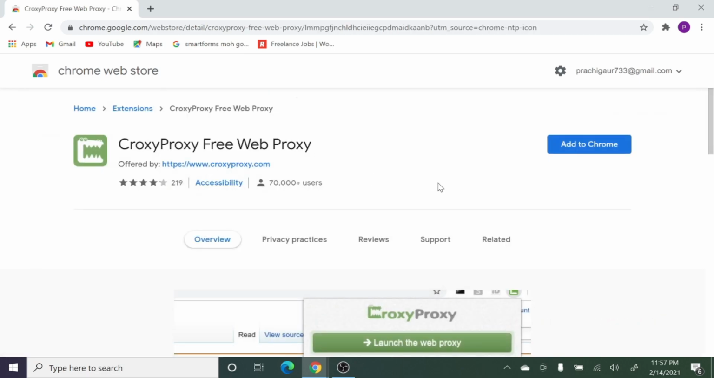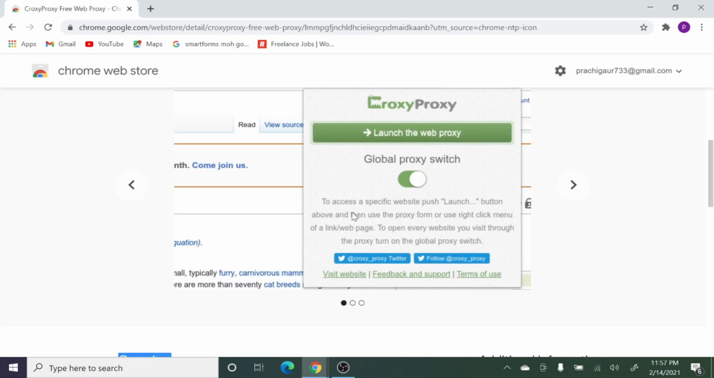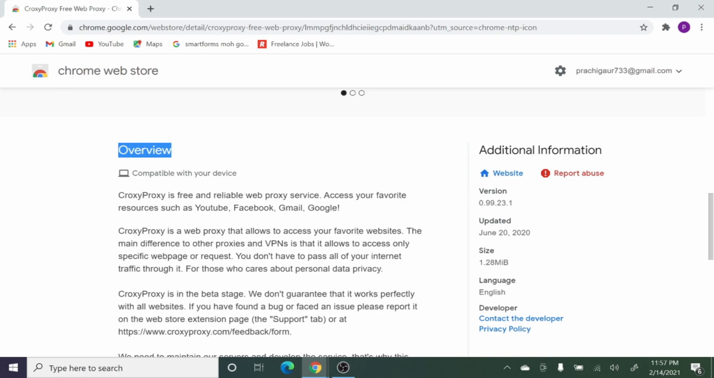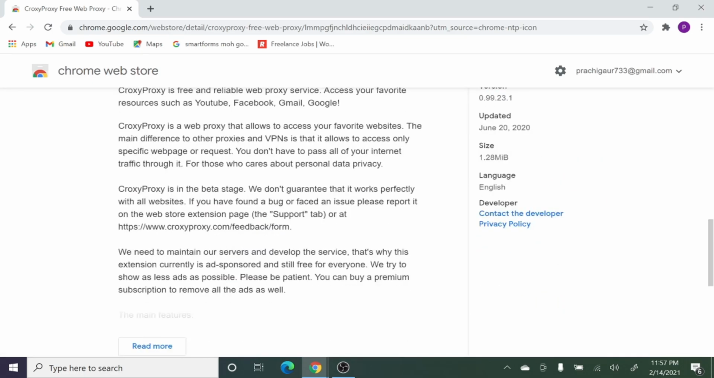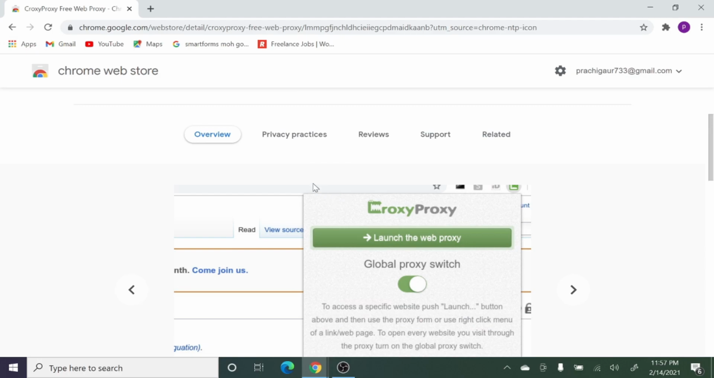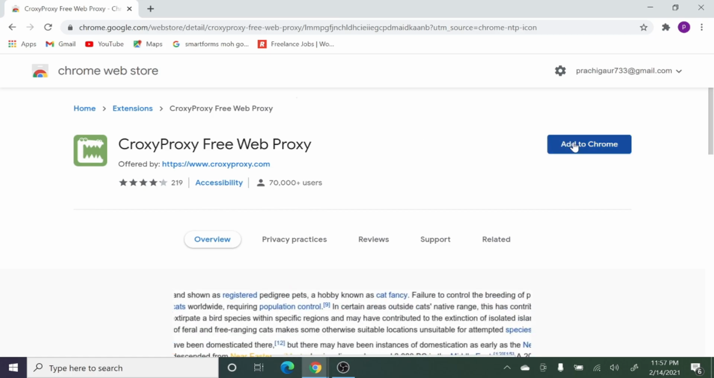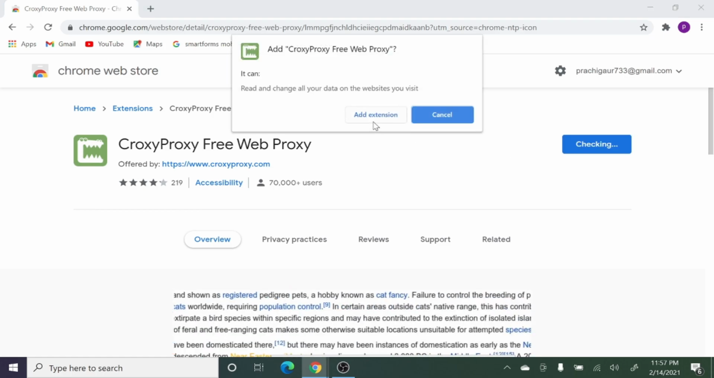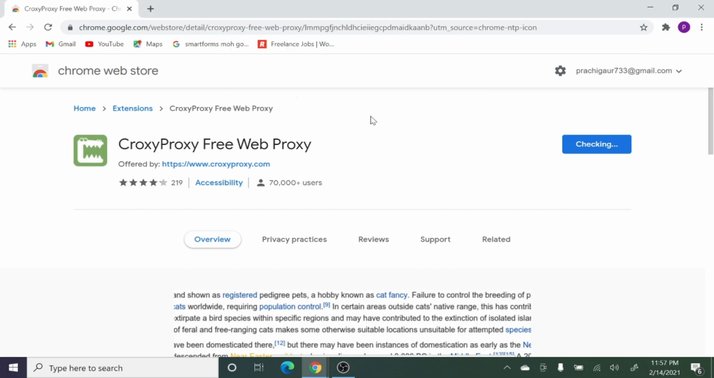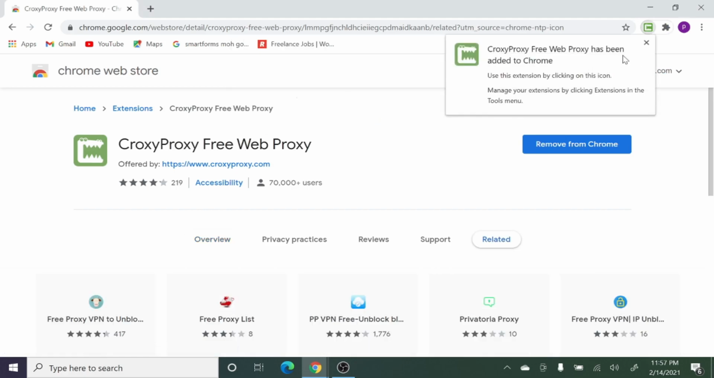And now they are showing how to use it, and you can see the overview here. Read it and use it. We can also check reviews, support, and related news. So we will click Add to Chrome, and then I will click Add extension, and it's added already. The message is coming: Free Web Proxy has been added to your Chrome.